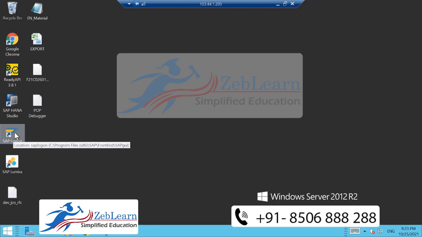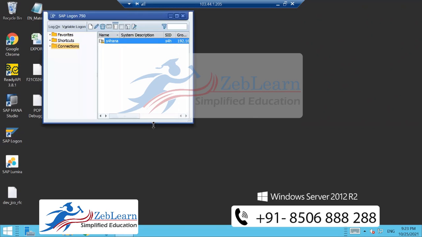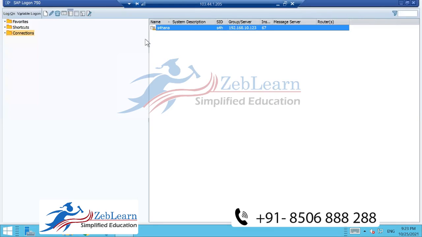So you need to click on this SAP Logon. As of now, you can see only one system connection here. Okay. So what happens in industry or any company, you will have different kinds of systems here. If you want to do actual development, you will have a different system. If you want to do testing, you will have a different system. And the production system will be different. So you have a number of connections here.